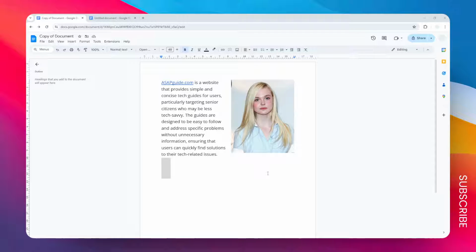How to zoom out in Google Docs. Here I have my Google Docs document at 100% zoom level. This is the default zoom level.